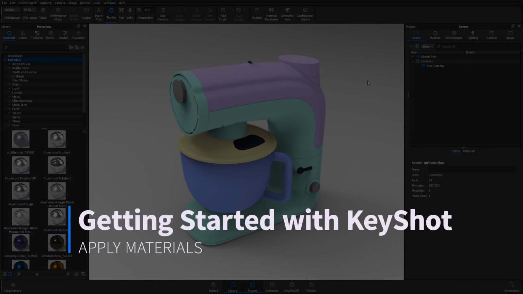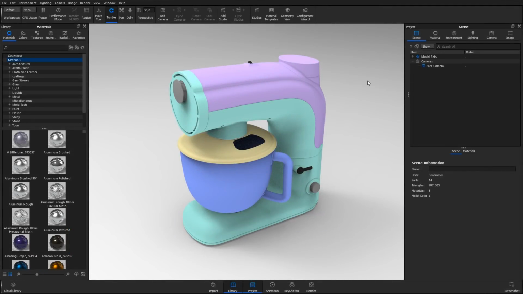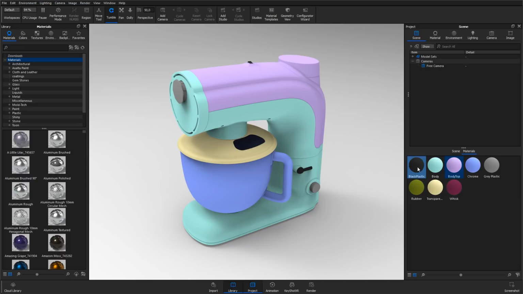As you might have noticed, this model was imported with colored matte materials. This is something that was done in the CAD application prior to import. If you go to the project panel, select the Scene tab and select the Material tab in the bottom, you'll see a list of the materials that are applied to the model. This list is a good way to keep track of your materials.